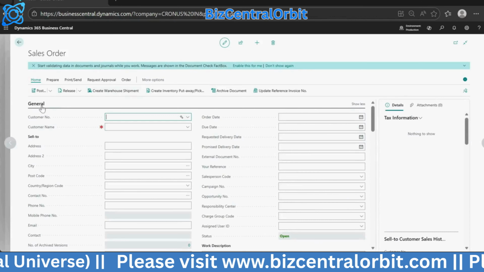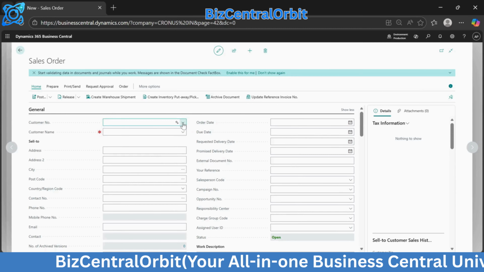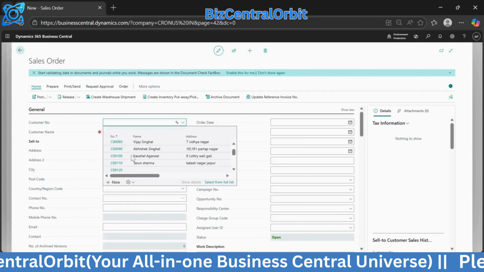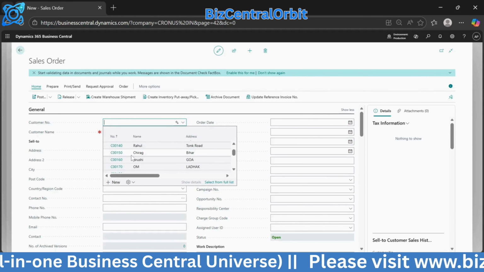Now the General group. The General group in the sales order contains the main customer address and document control information. This is the first and the most important section to fill when creating a sales order. Customer information: customer number and the customer name. For the customer number, we will select the customer, and it automatically fills many other fields.